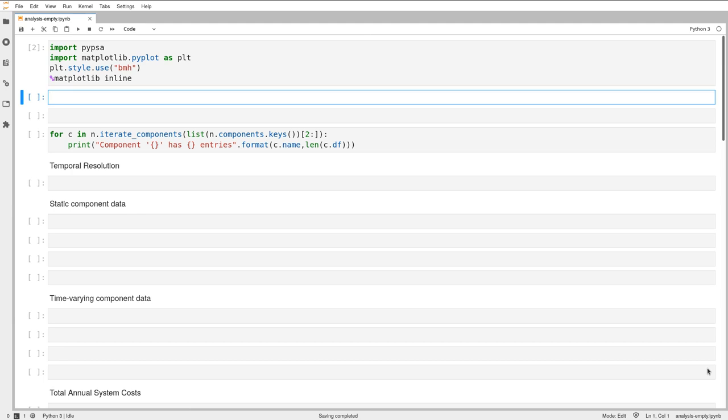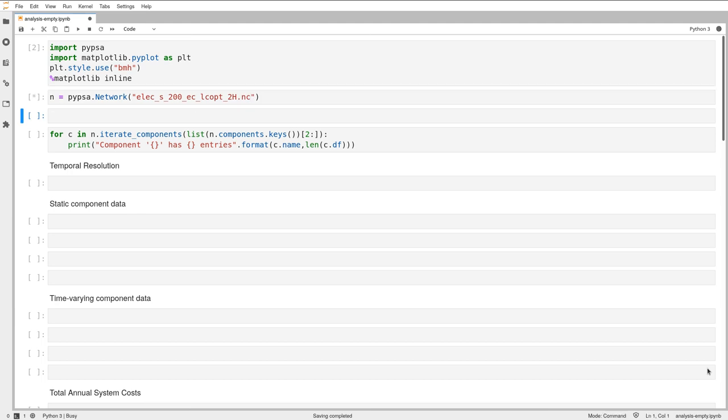And we now want to analyze this network. An easy way to do this is with Jupyter notebooks. And I've already prepared a few code snippets, but we'll fill it in together. So follow along. The first thing that we have to do is load the PyPSA network. And actually, we will not look at the small tutorial network, but a slightly larger network with 200 nodes and a 2-hourly temporal resolution.